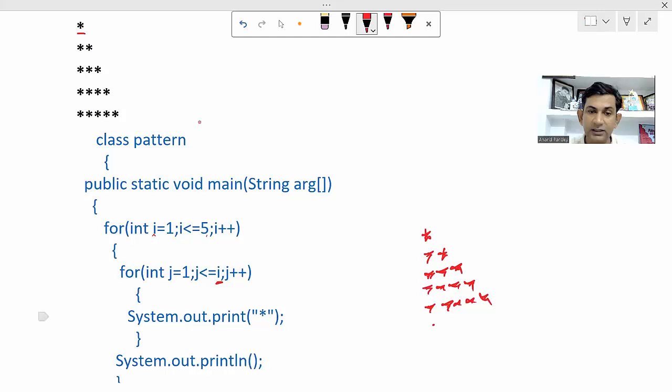So this loop should be repeated how many times? The first time it should be repeated 1 time only to print the 1 star. So that's why I have started the value of i from 1. Okay. Next time, how many stars do we need to print? We need to print 2 stars next time. So next time this loop should be repeated 2 times. So the next value of i will be 2, as I have explained, you have seen that.